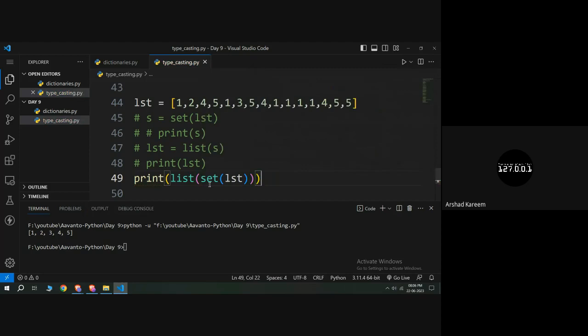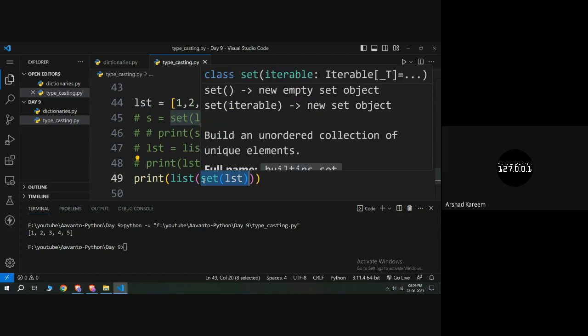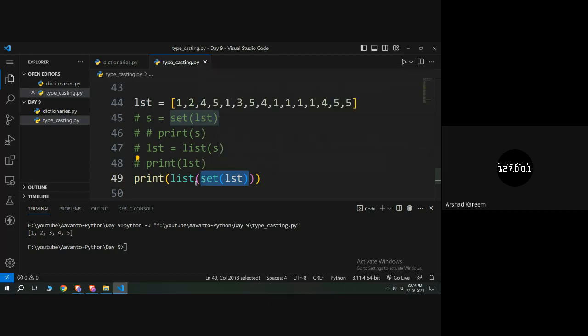You can see here. First, I have converted my list into set. So now all the duplicate elements are removed from the list, and they are stored in set. So again, for converting this set into list, I am using list function. So instead of doing this in 4 lines, I can do this in 1 line also. You can see here again, I got the same output.